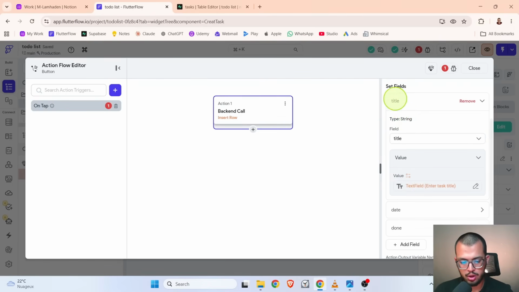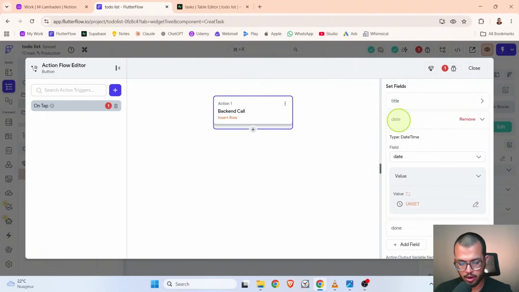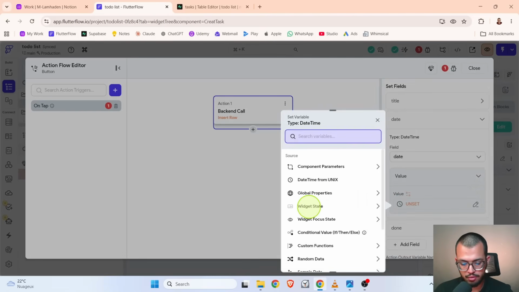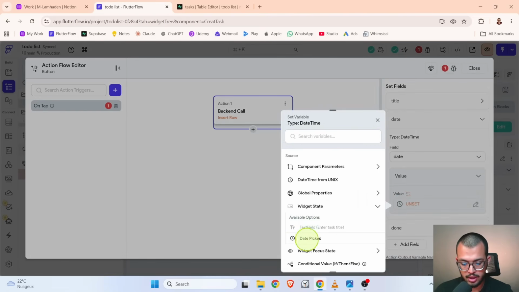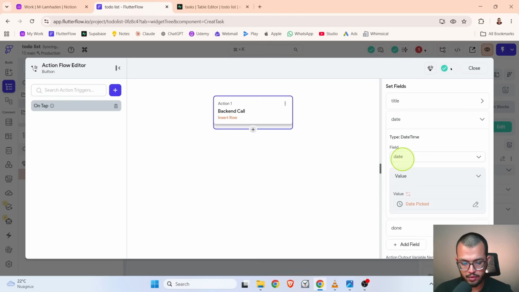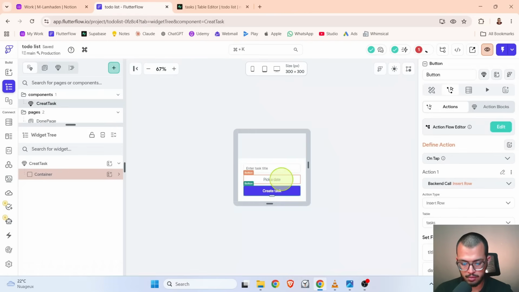All right. So now the date comes from where? So the date also comes from the button below that. So here we have it. And here we have the date picked. Coming from where? From this button right here.